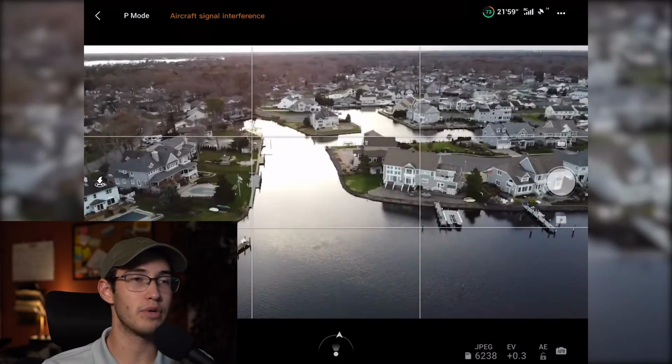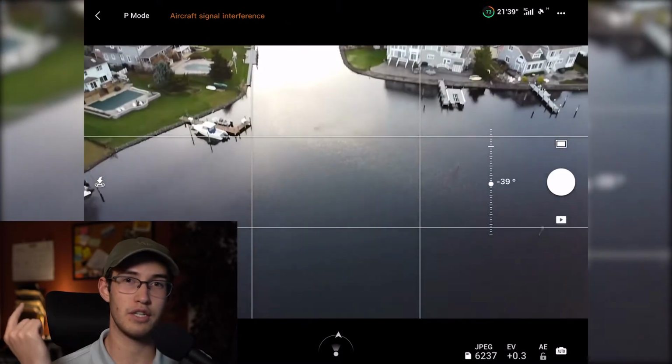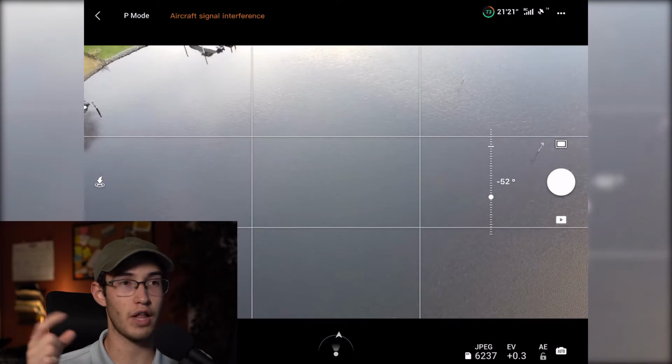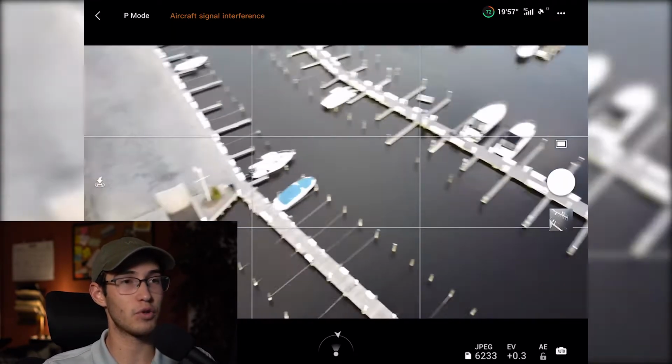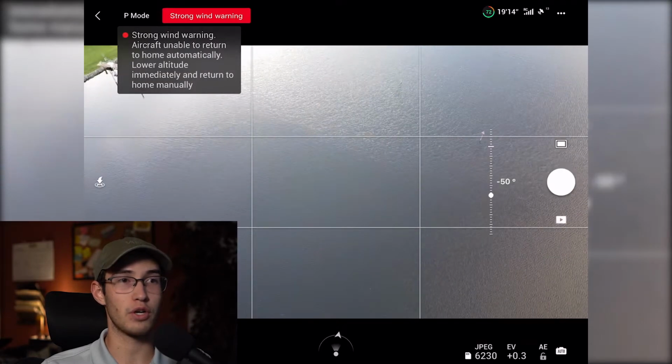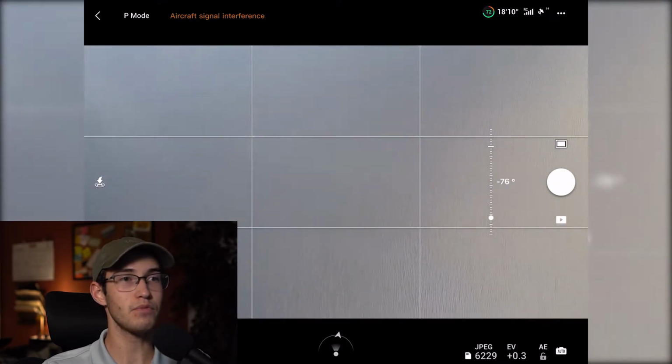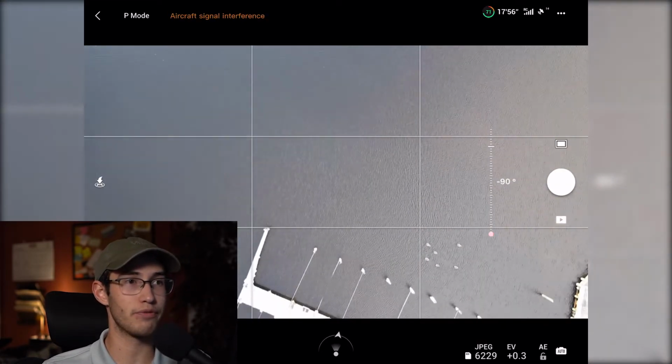But as we just did, we tilted down to 0 degrees, did a 360 of overlapping photos. And now we just tilted down to negative 20. After that, we're going to go to negative 50 and just do overlapping photos.